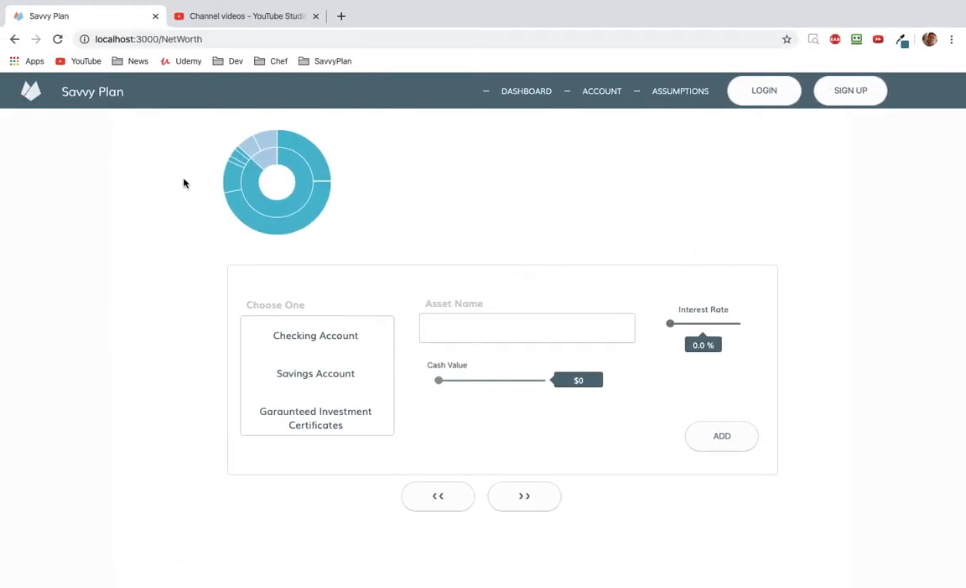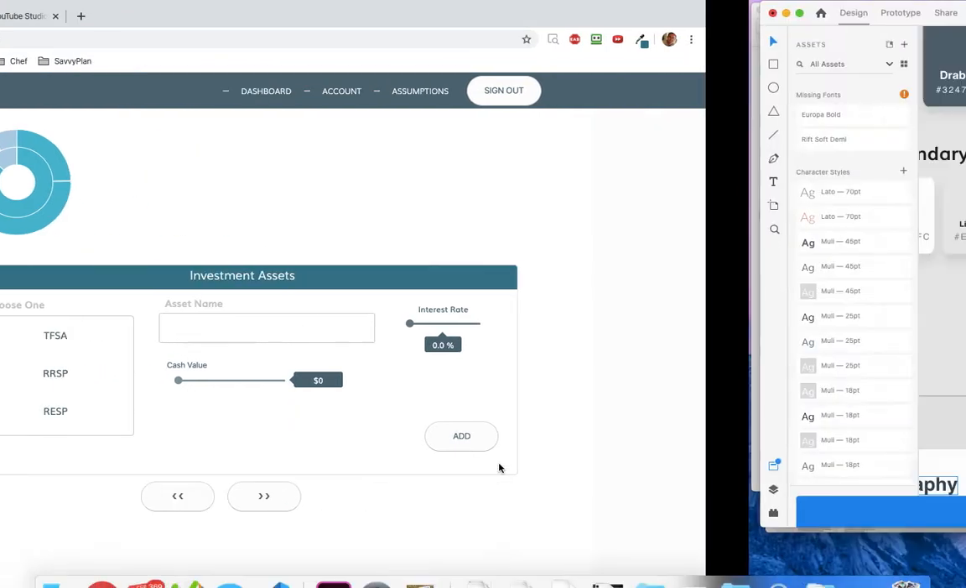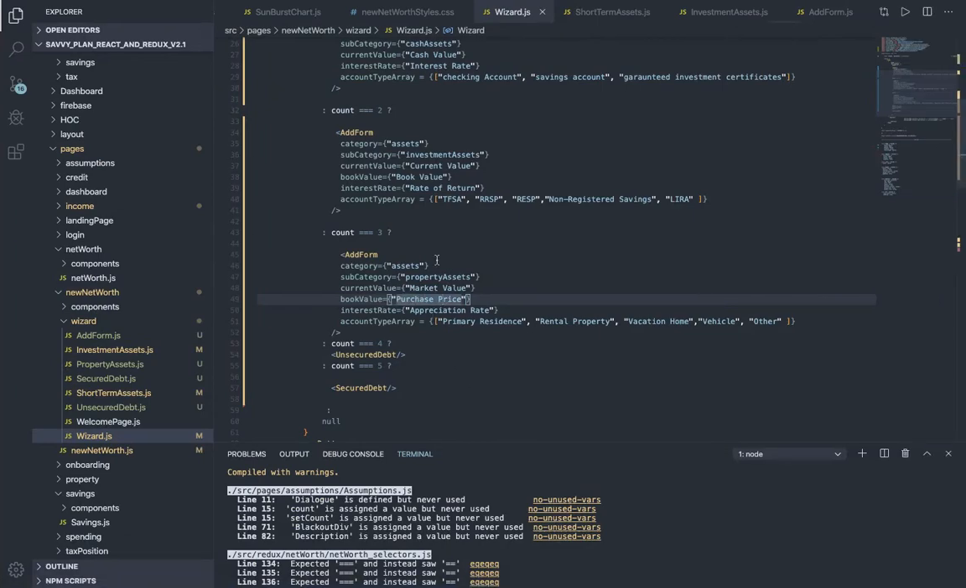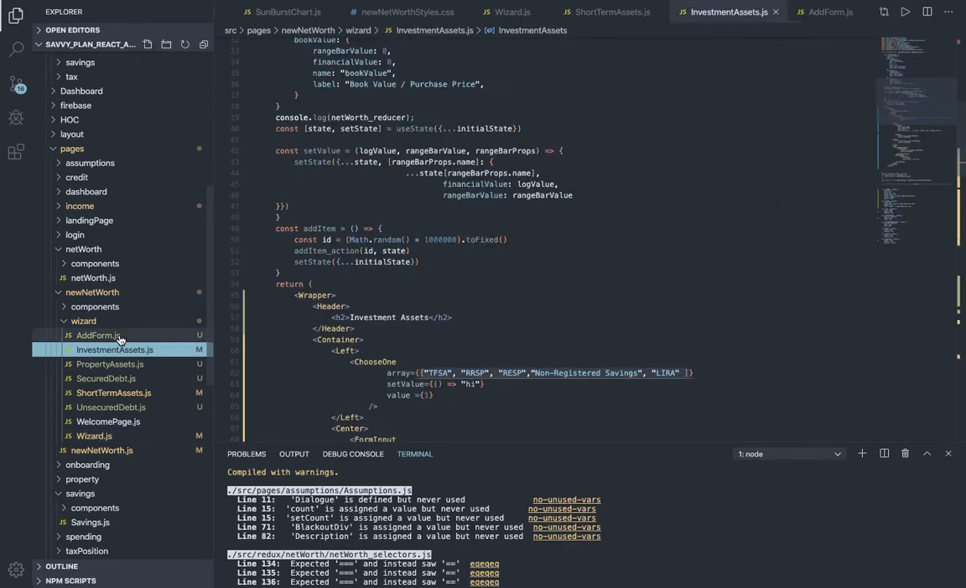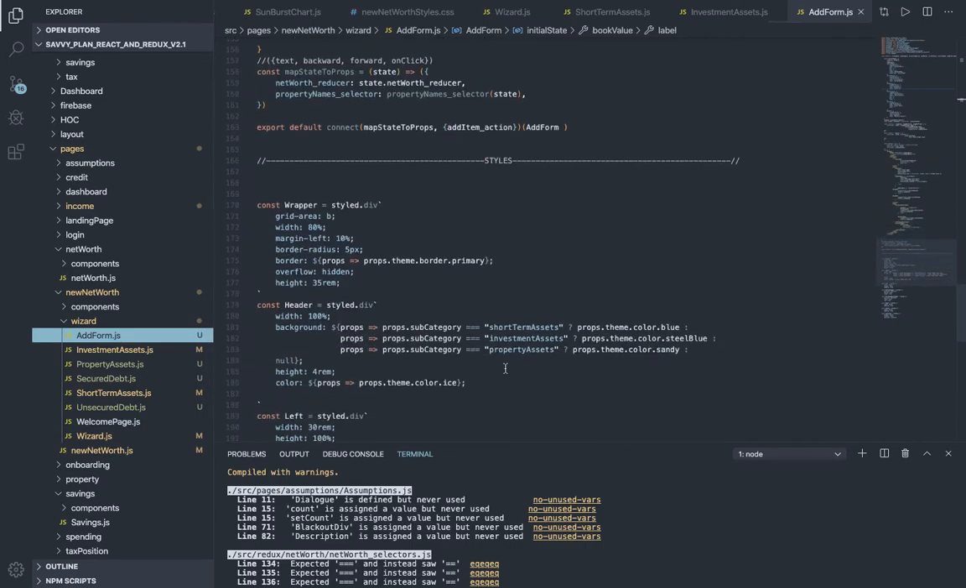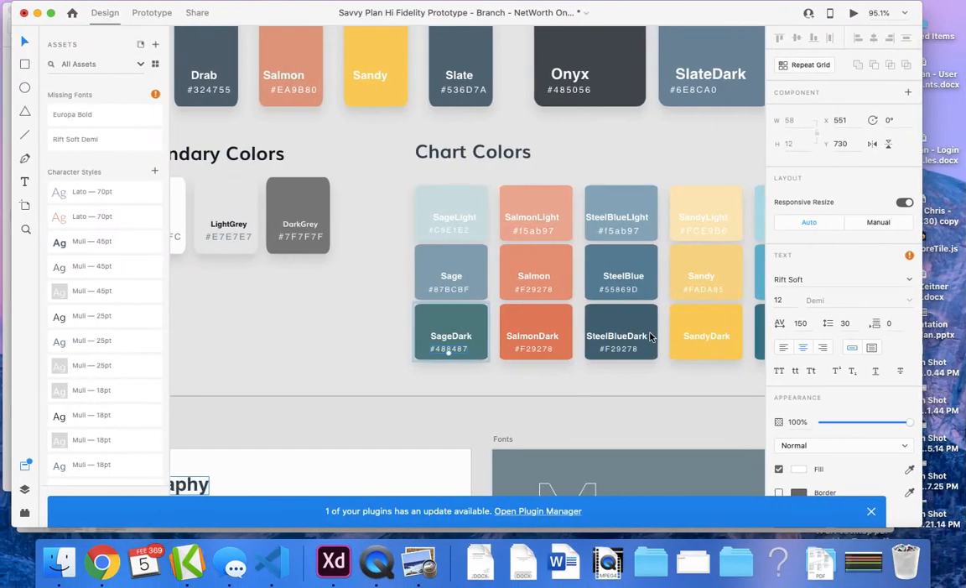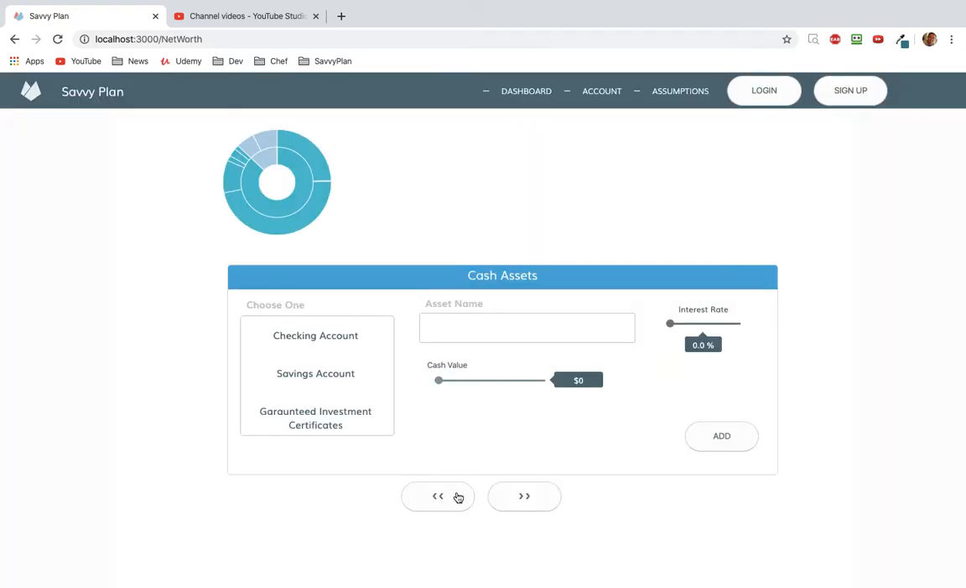Then also, we've lost our color here for the first bar, which probably has to do with us changing some different things as we were going forward. So the subcategory for the first one is cash assets. I'm just going to fix this. I'm going to go into the add form, down into here. Yes, we changed it from short-term assets to cash assets. That was my bad. So now it should be switching back to blue. There we are. So we've got the cash assets, investment assets, property assets.